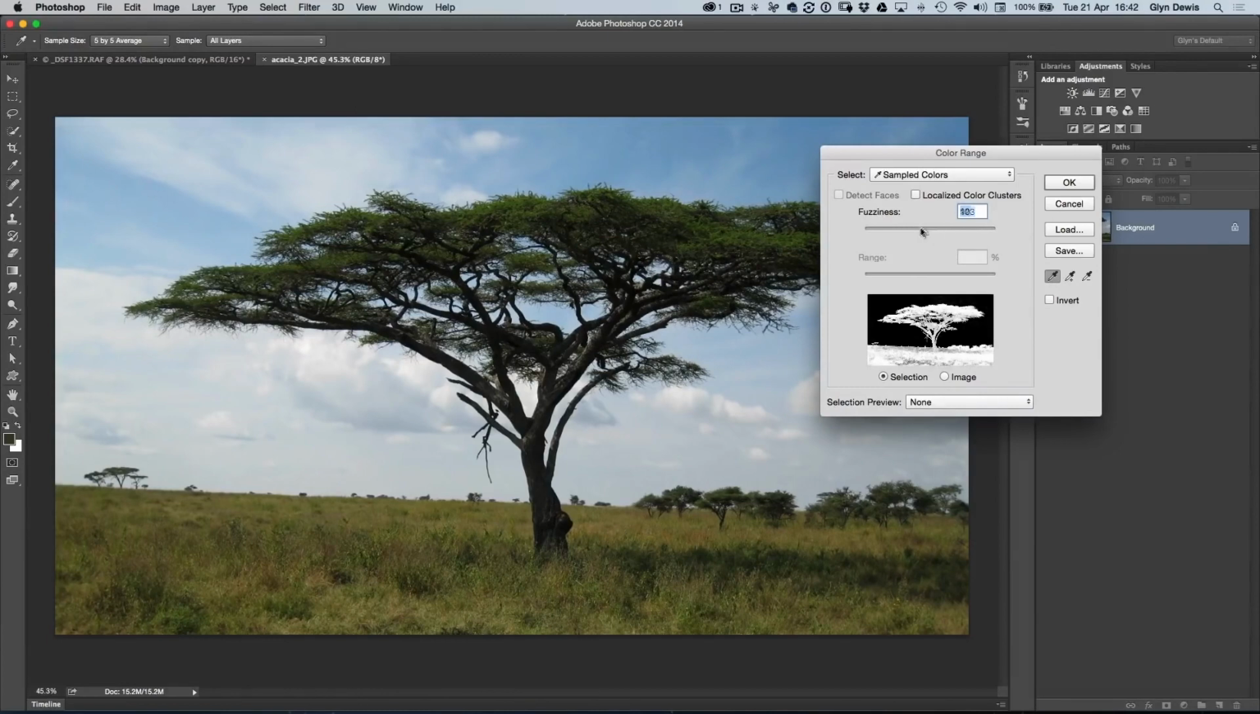I can also use this thing here called the Fuzziness slider. I don't know why they called it fuzziness, maybe range would be a better name for it, but basically what this means is wherever we click down, we can then go to the right-hand side to tell Photoshop to choose more colors either side of where we clicked, or we can take it to the left to say choose fewer colors than where we actually clicked on top of.